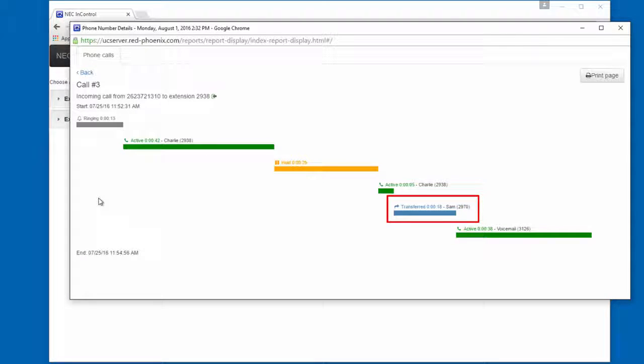The call was transferred to Sam at extension 2970, where it rang Sam's phone for 18 seconds. The call forwarded into Sam's voicemail, where the caller was in the voicemail box for 38 seconds. Considering that Sam's voicemail greeting is only a few seconds long, we can assume the caller did leave a message in Sam's voicemail.